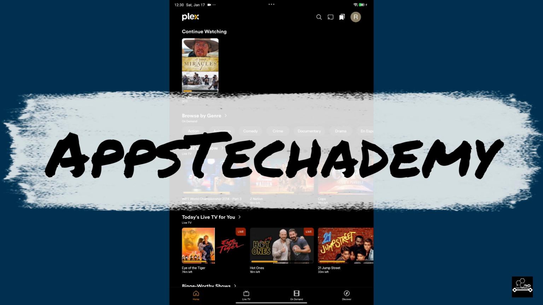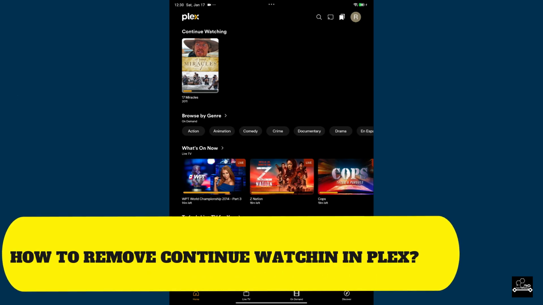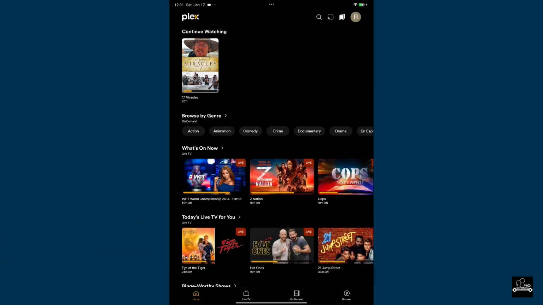In this video, we will be learning how to remove continue watching in Plex. If you are in Plex and want to clean up your continue watching list, then here is how you can easily do it. First of all, launch the Plex application on your device and make sure you are logged in.